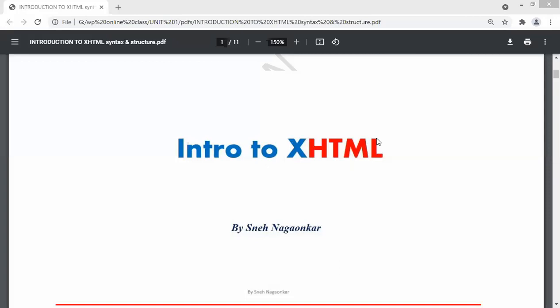Today we will see a very important part of your syllabus, that is XHTML, right? So what is XHTML? It is the extended version of HTML. As we know, HTML is one of the languages which is compatible with all the browsers. Still, we have one extended version of HTML that is called Extensible Hypertext Markup Language. This is Extensible Hypertext Markup Language.